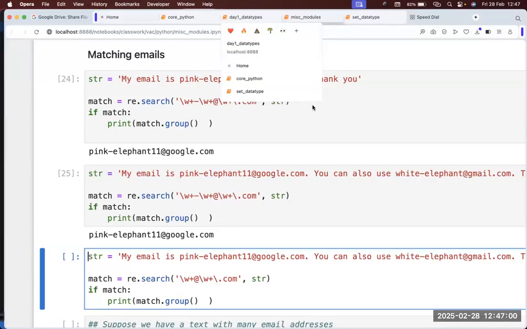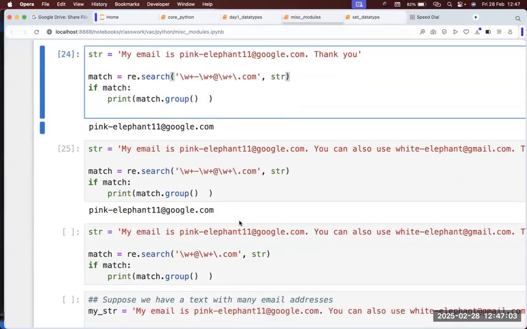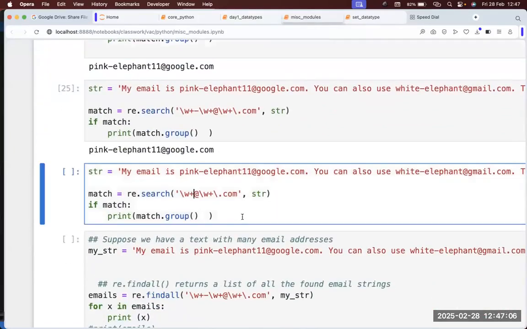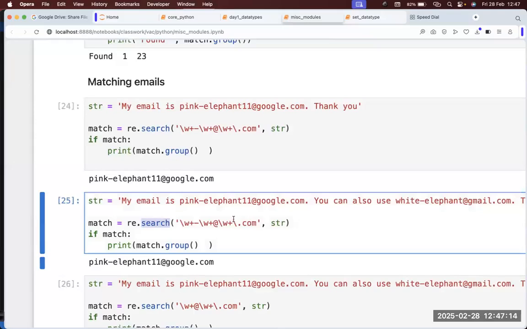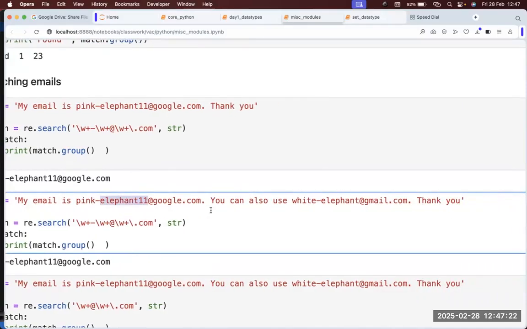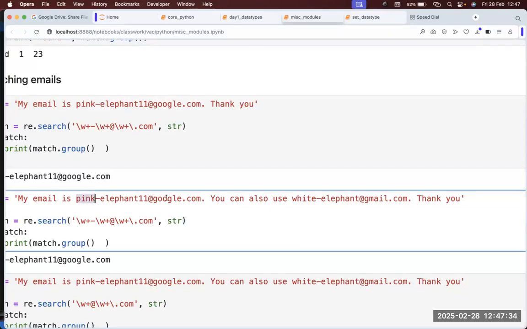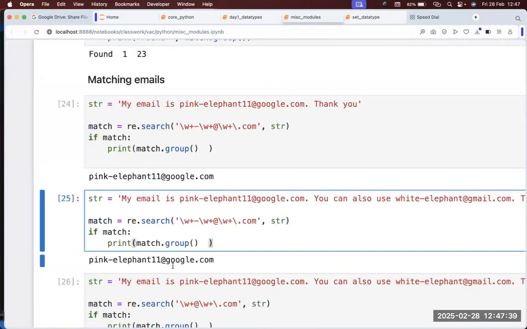Okay. So by the time she gets back, let us see this, right? So this is what we had seen now. So now the thing is, when you say search, it will only search for one occurrence of it. So in this example, you have my email is pinkelephant@google.com. You can also use whiteelephant@gmail.com, right? But this pattern will not be matched. It will only match the first occurrence and it will come out. The moment it finds a match, it will just come out, right? So this will give you only pink elephant.